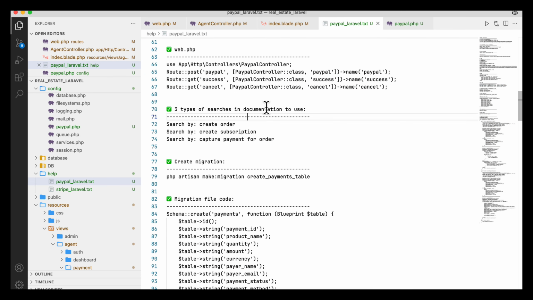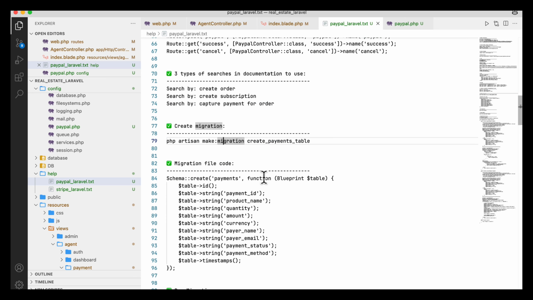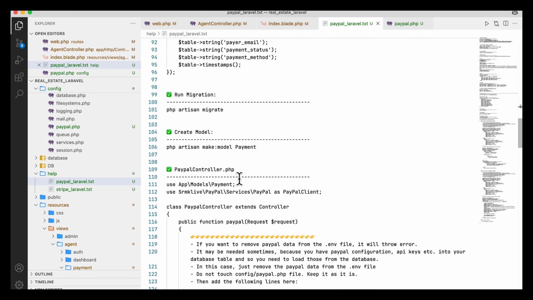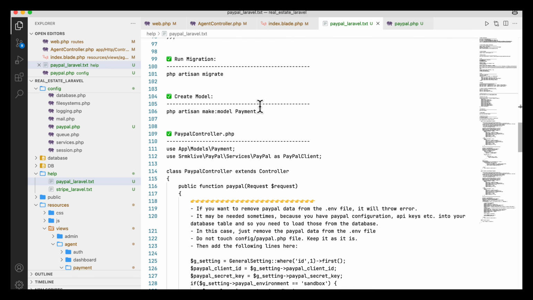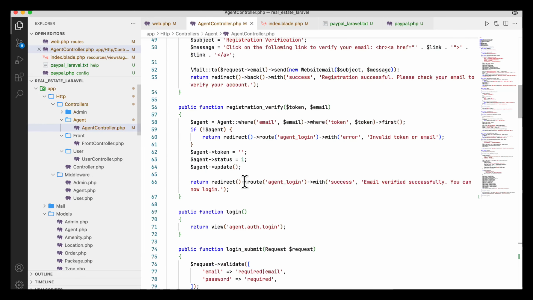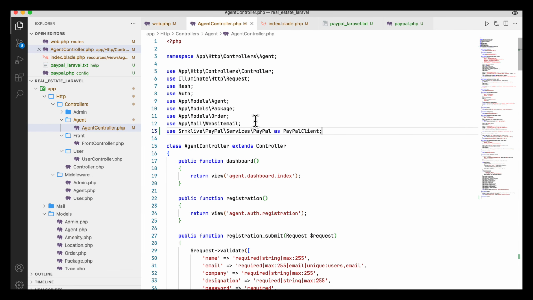Now here you see in the documentation you can search and then copy the code from there, but I also have the code in my case. And the table I do not need because I already have the table. And create model, here nothing needed. This is the PayPal controller, this is important. So in the top I will have to copy this one. So here in the top for the PayPal I will have to copy this.